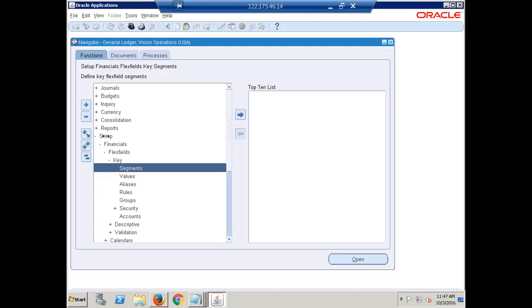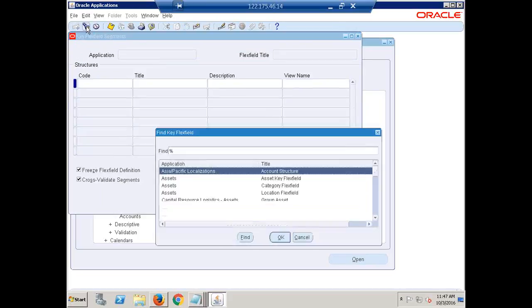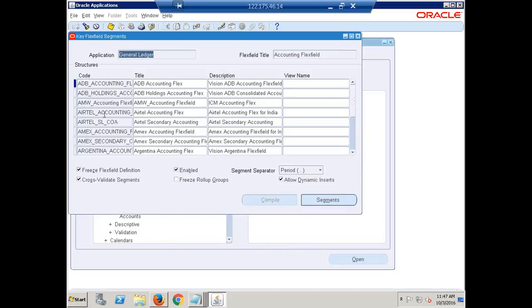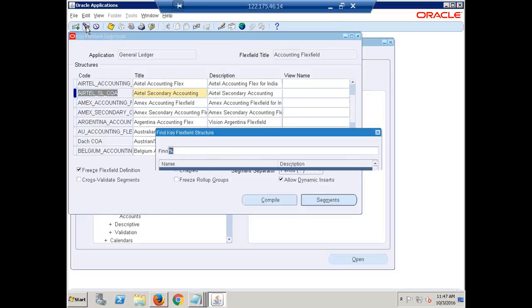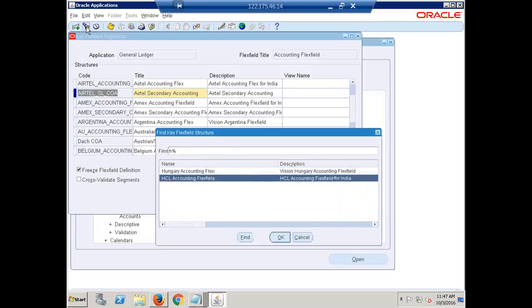Just double click on the Segments function. It will open the Key Flexfield Segments window. Here we go through application, structure, and flexfield selection under structure. Click on Find, type General Ledger, and the title is Accounting Flexfield, then say OK, and you can go to HCL. You can scroll and select it. Or a simpler process to avoid confusion: place the cursor here and click on Find, search for HCL, it is filtering, then select it. Done.